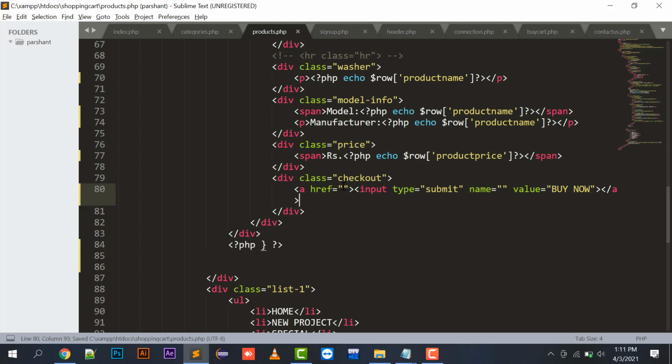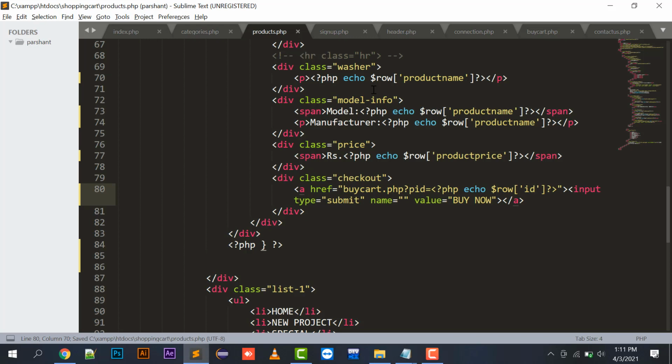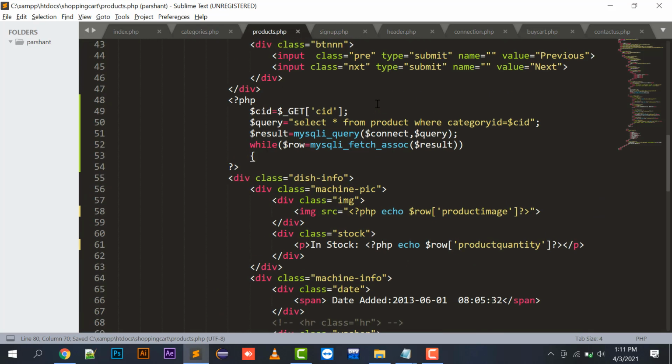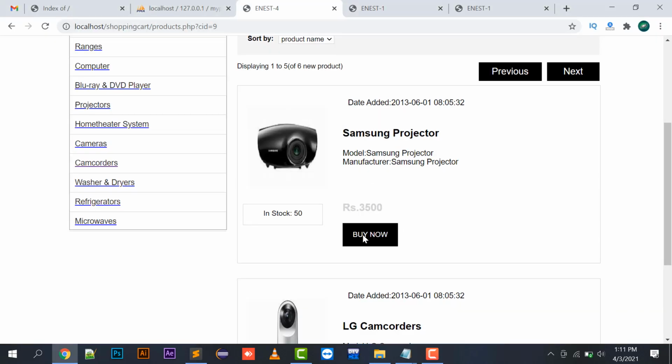So a href, we have a page of buycart.php with a question mark, and what I am going to pass here is the product type. So echo row ID. It's a row ID because we are going to display the product over here. So echo row ID. I'm going to refresh this.